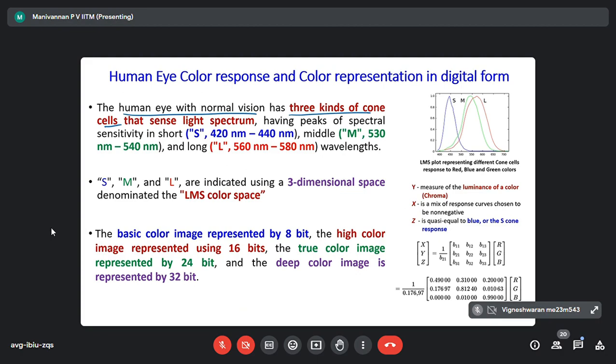Cone cells are responsible for color. I told you, the shape of the cell is like a cone. Please note the size may be a few micrometers, the diameter can be 1 or 0.5 micrometer down to 0.2. I told you your retina measures a few mm, say 5 mm, this may be 4 mm or so. How many are there? 40 into 10 power 6 cones and rods.